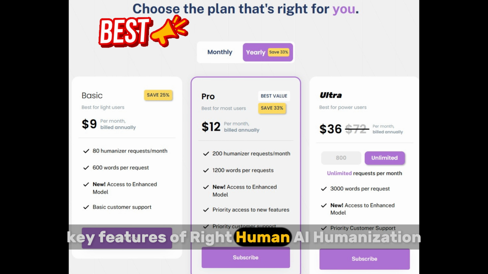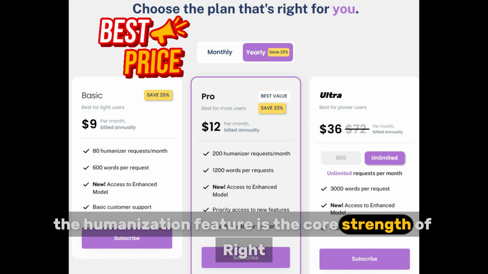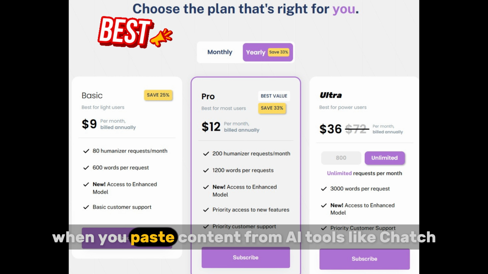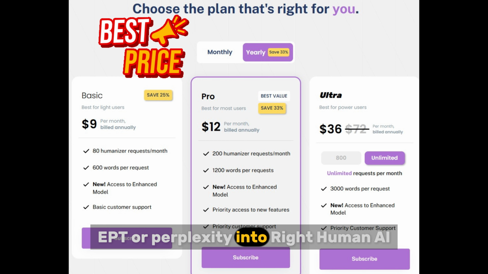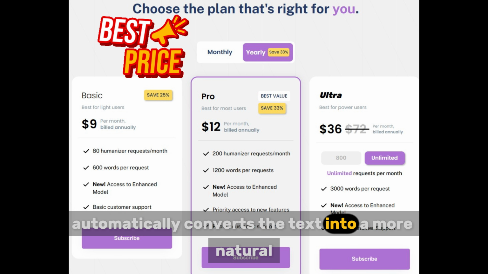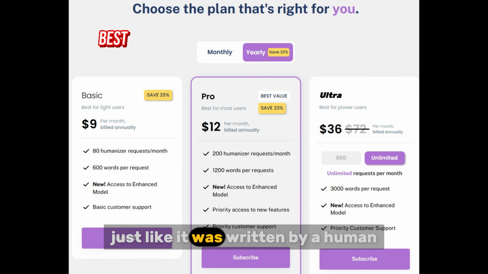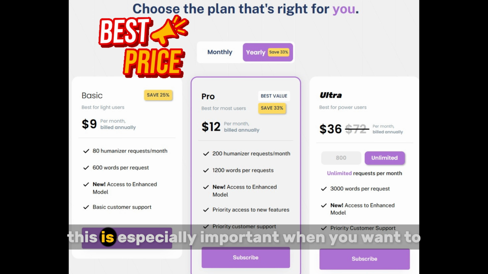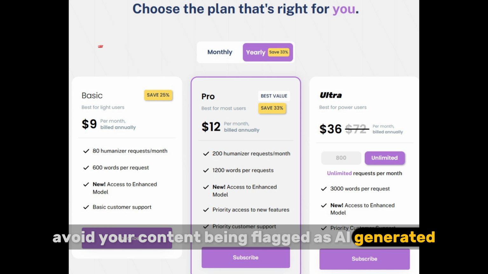Key features of RightHuman AI: humanization. The humanization feature is the core strength of RightHuman AI. When you paste content from AI tools like ChatGPT or Perplexity into RightHuman AI, the tool automatically converts the text into a more natural, approachable, and readable form, just like it was written by a human. This is especially important when you want to avoid your content being flagged as AI-generated.